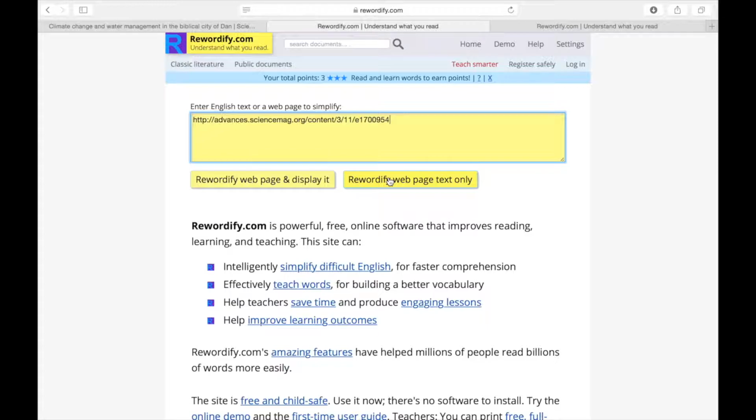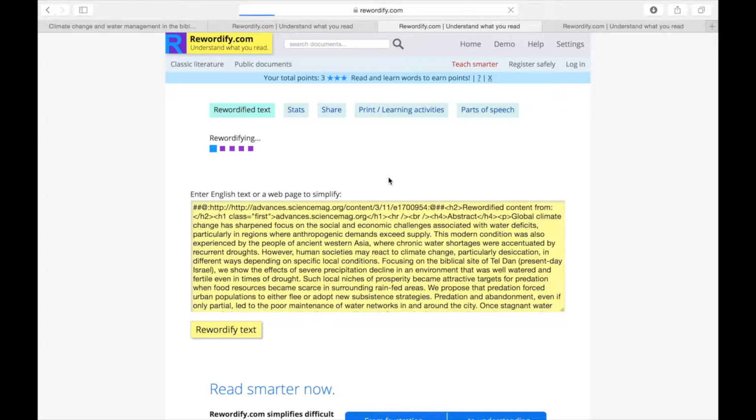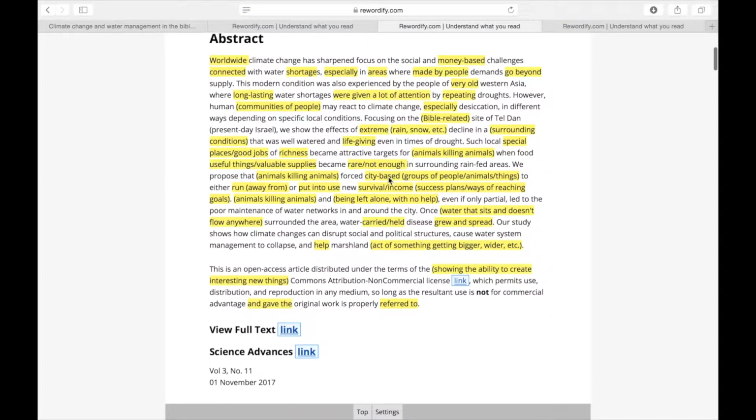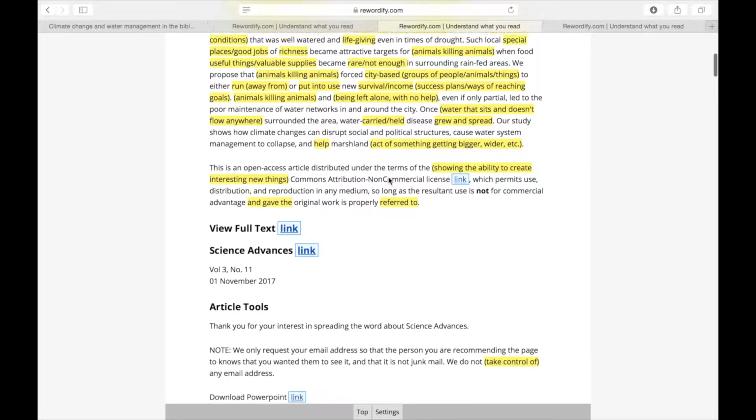You can also copy and paste website links into the yellow box and click Rewordify Text. Rewordify will then direct you to your chosen web page, in a new tab, in which all the difficult words have been replaced with easier words.